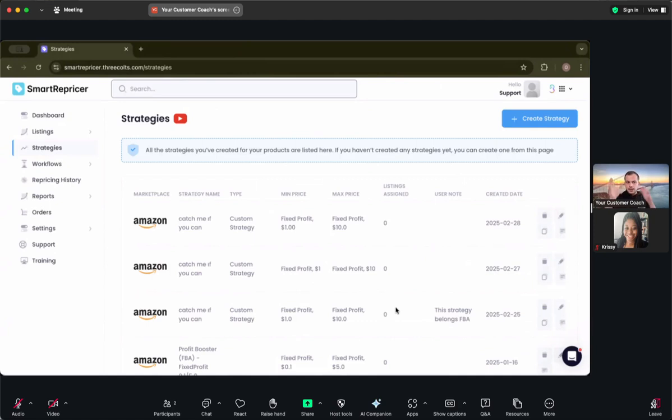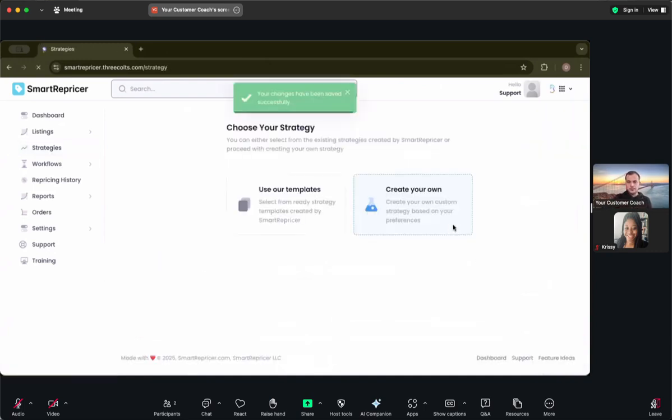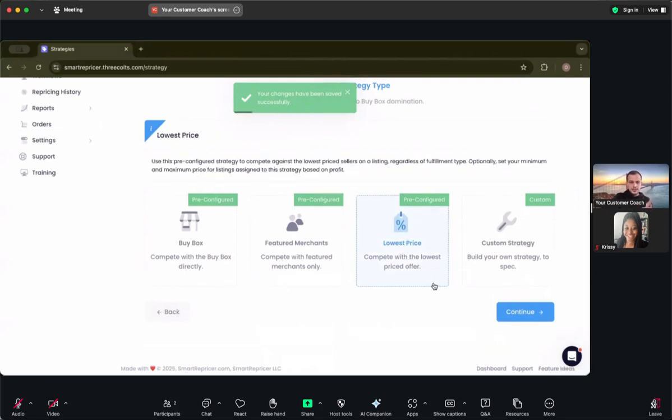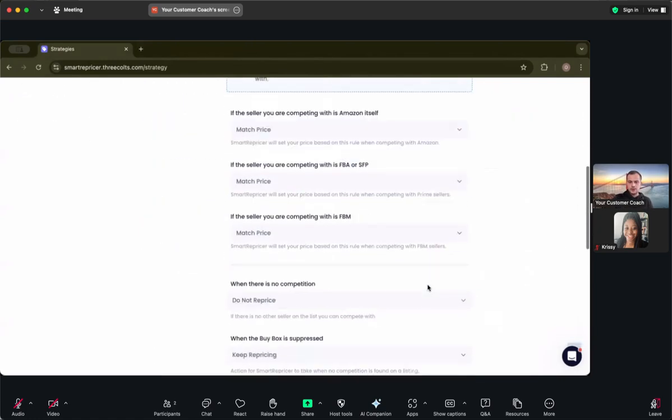So now, if you create a custom strategy, all of your ROI calculation will be much different. But if you choose not a custom strategy, let's choose lowest price this time, I'm going to compete with the lowest price, but at the same time, I'm going to change my prices depending on my ROI calculation. So let's choose lowest price in here, to give you an idea of what we're talking about.